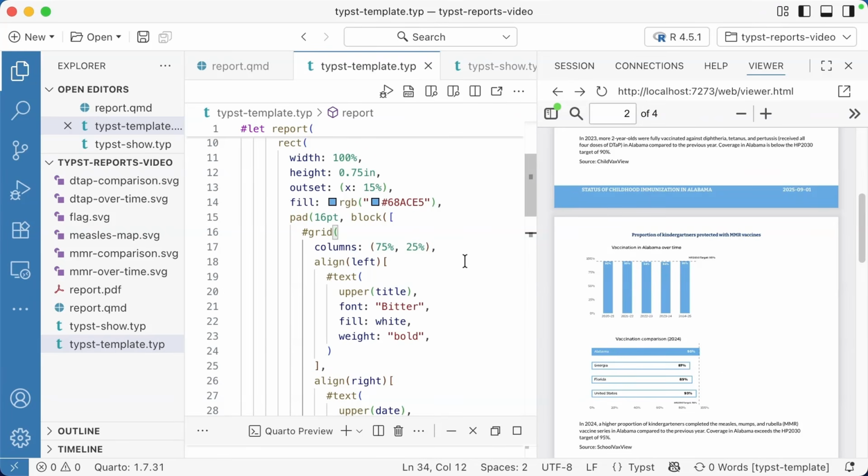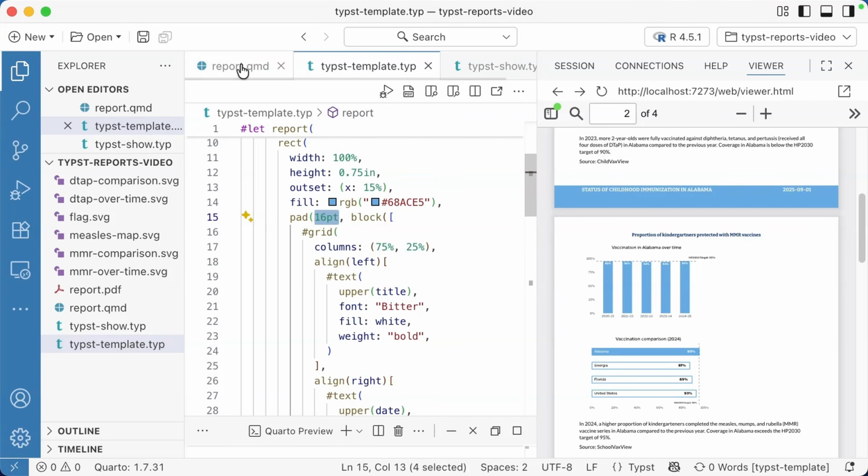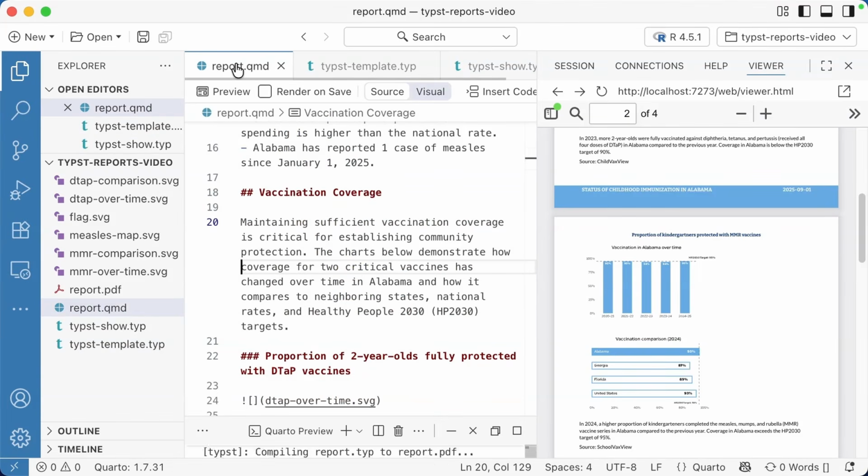The pad function, as you can probably guess, adds padding. Here I'm saying add 16 points of padding. So let me go ahead and do that again. Now you can see how these are nicely positioned right in the center of the footer. Next, let's deal with that date.